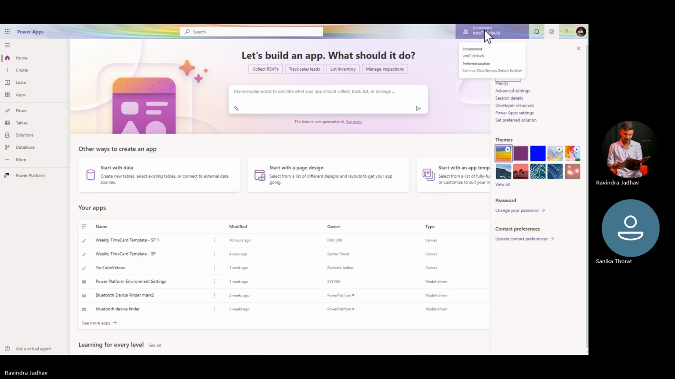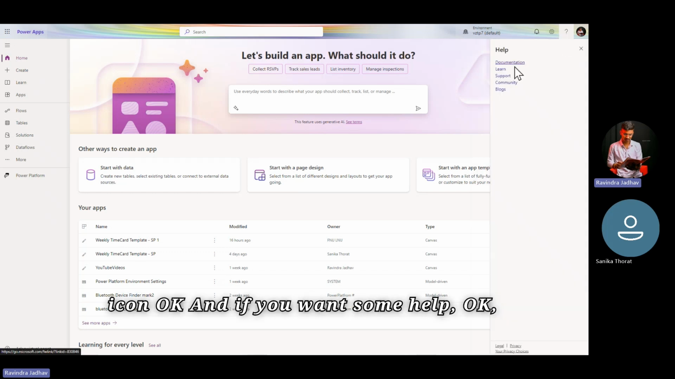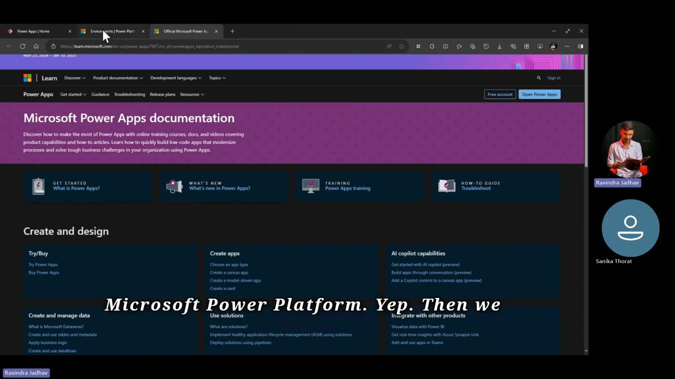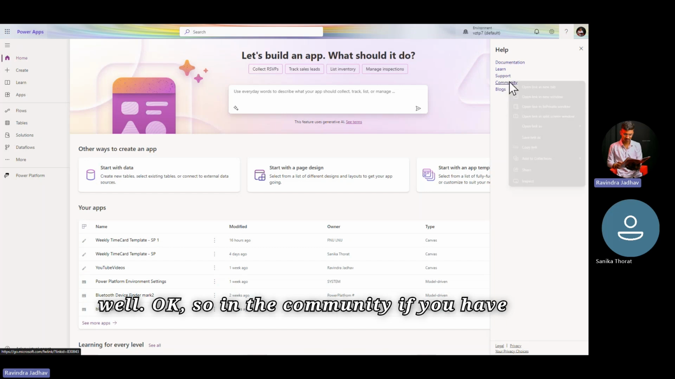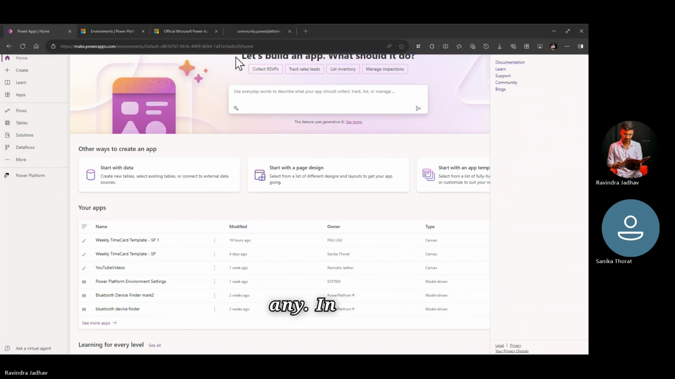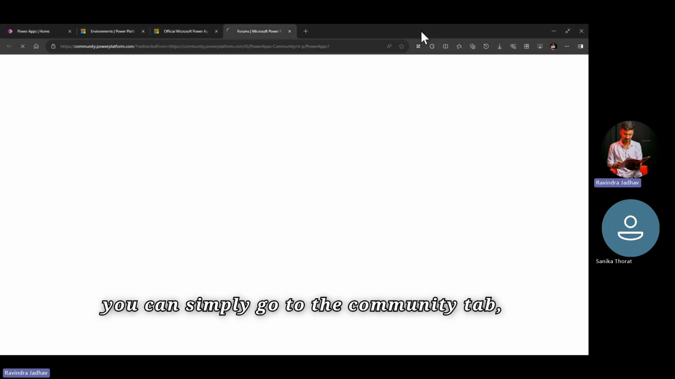If you have any notifications, you can see them in the notification icon. And if you want some help or want to learn something, documentation is present under Help. From here you can learn the entire Microsoft Power Platform. Then we have support, community, and blogs as well. If you have any question, you can simply go to the community tab and pose the question there.